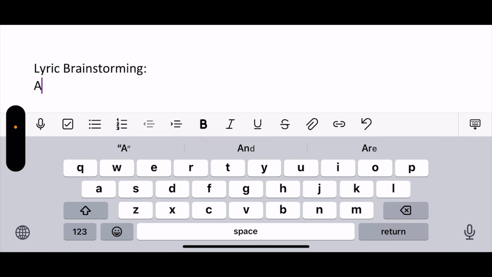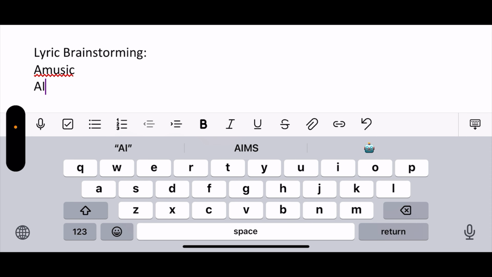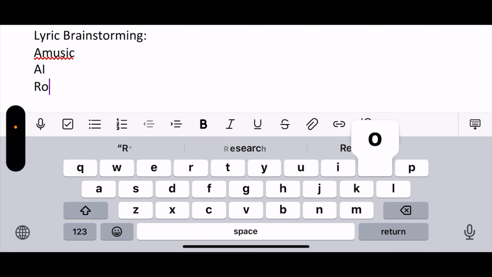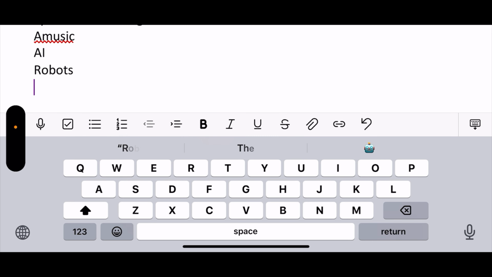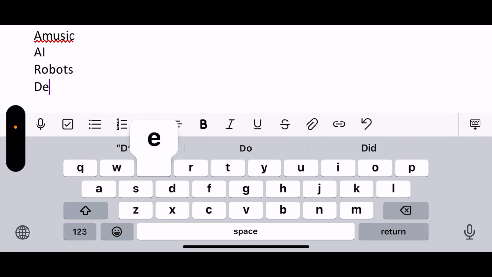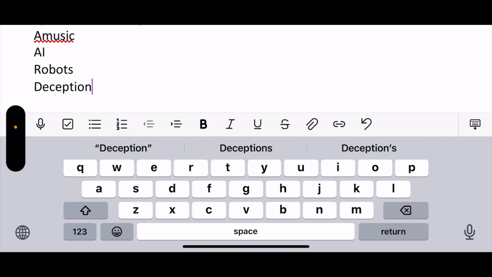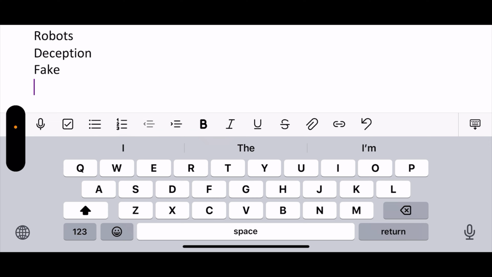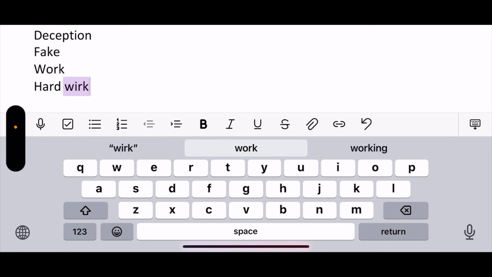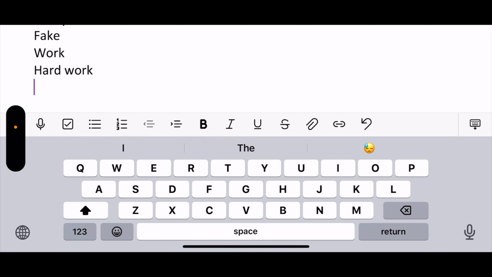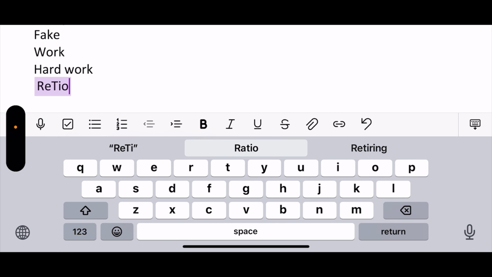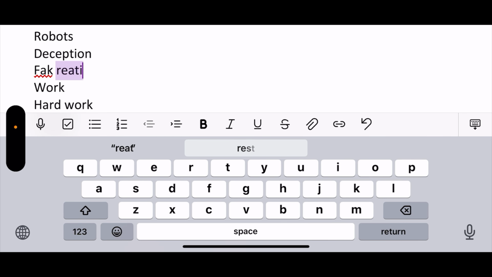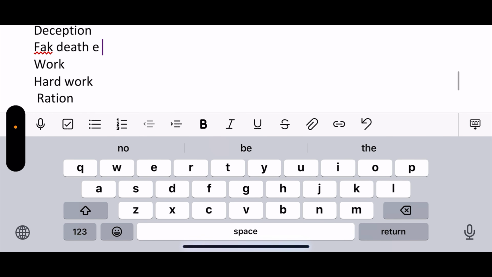So this is obviously going to be around AI, AI music. That didn't type properly. AI, robots. There's got to be some robot talk in there. What else have we got here? Deception's coming to mind. We'll put that in there. Fake music. Work, like hard work. What else? Creation, and like creative.